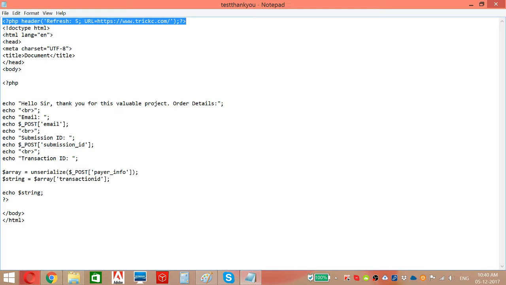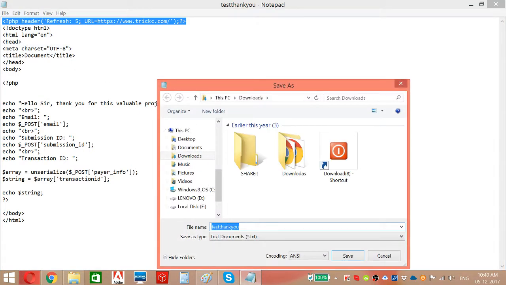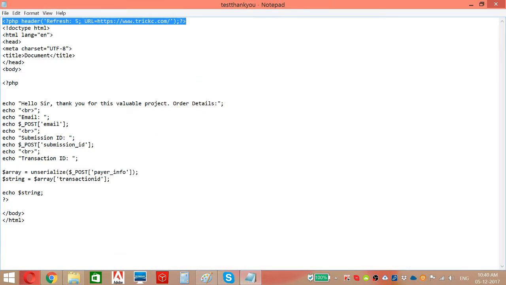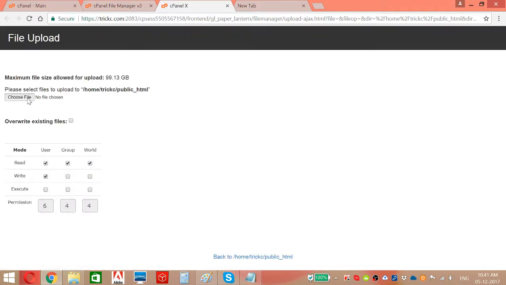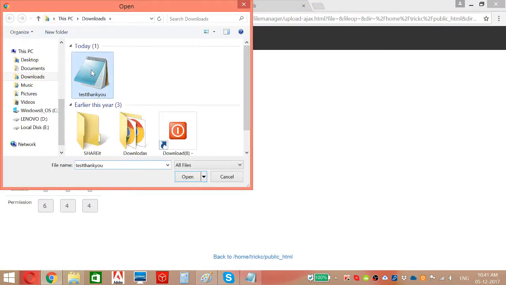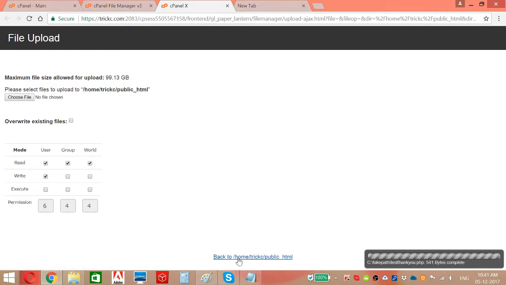Okay, so this is the code, and after that you have to save it. I am saving it as test thank you. You can save it as thank you as well, .php. Okay, so I have already saved it. Now you have to upload the page. How to do that? Click here, the upload button, and after that you have to choose the file. It's completed.